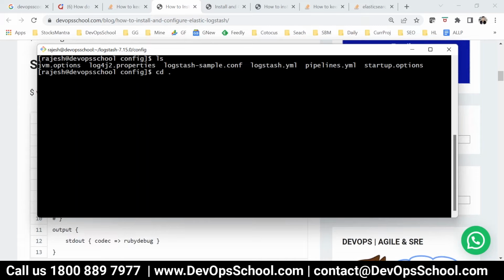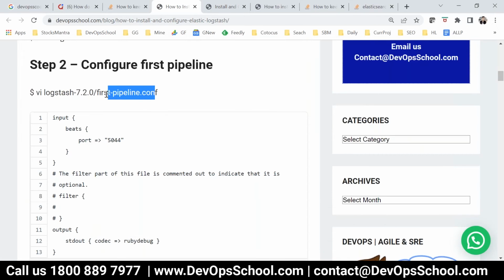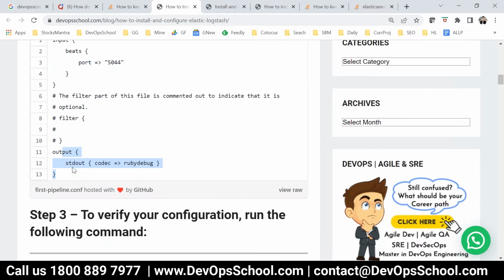So here I'm creating one pipeline. Are you understanding so far? You can create in other places also. So we can run this pipeline from anywhere. Okay. Input, output, and filter. This filter is most important in Logstash. Here, this output is nothing but the Logstash command line output, right?